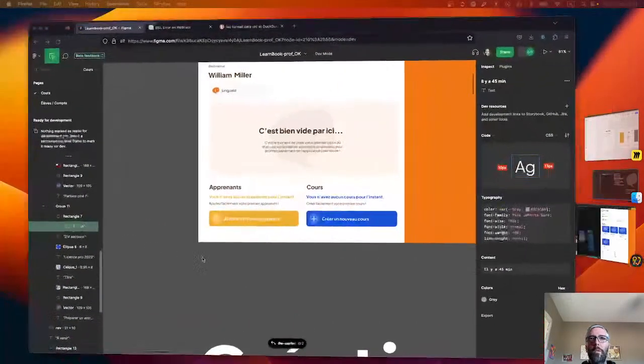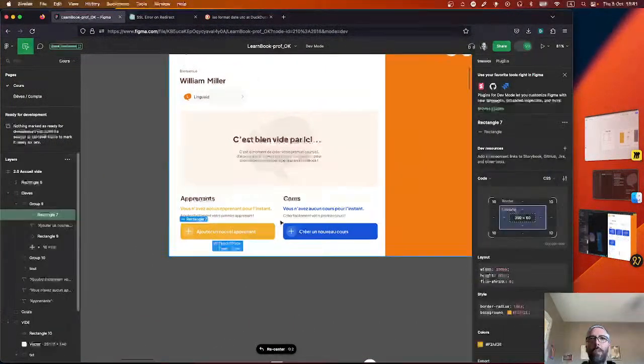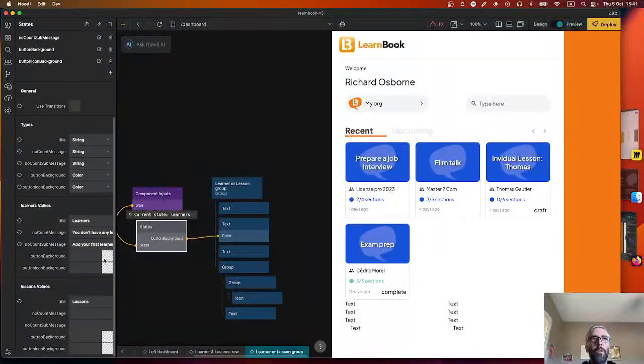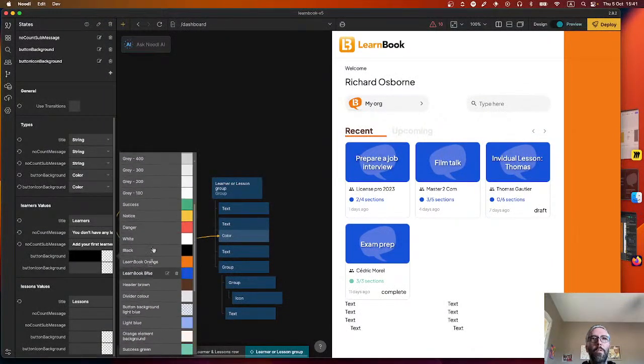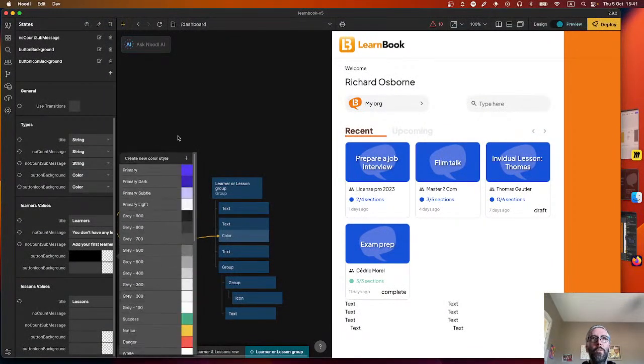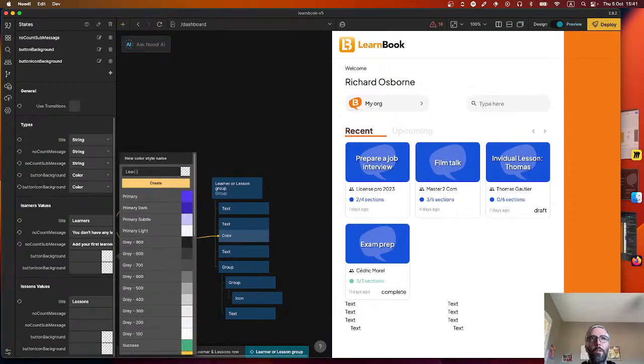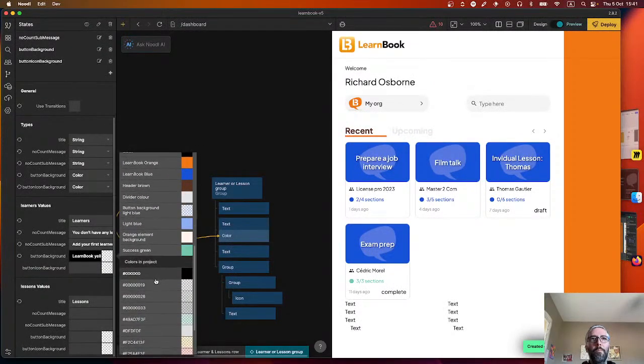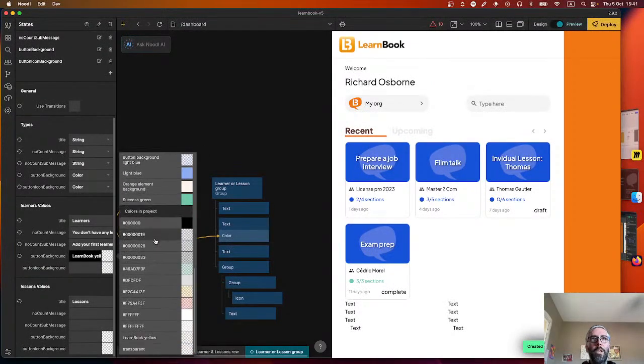Button background is... that's not a LearnBook color. What is that? Yeah, no, it's LearnBook yellow, that we don't think we have in our library yet. We have Notice, but that's just a default color. No, we don't have LearnBook yellow. Where'd LearnBook yellow go?